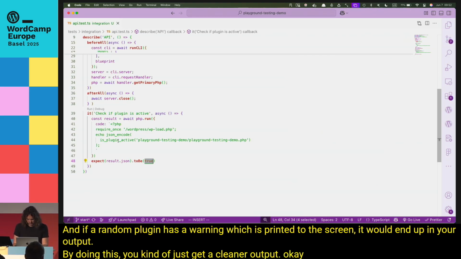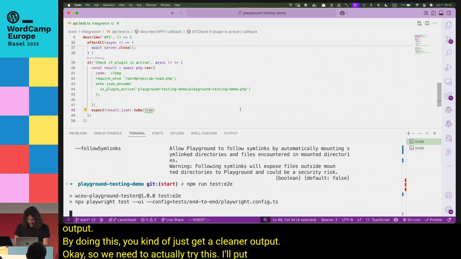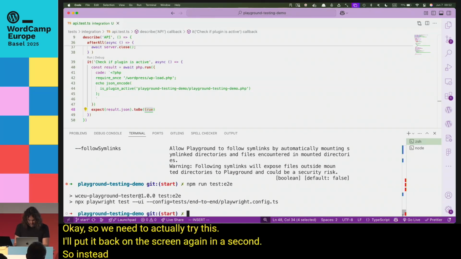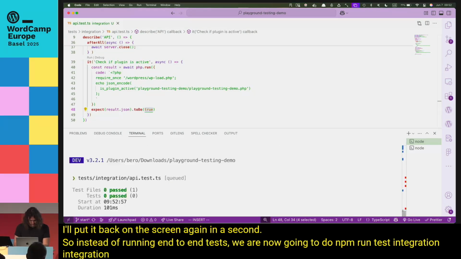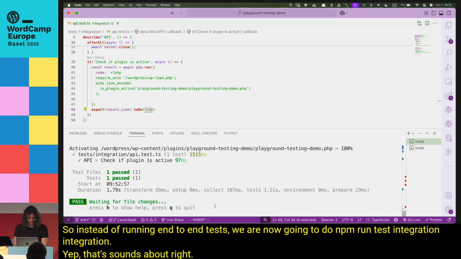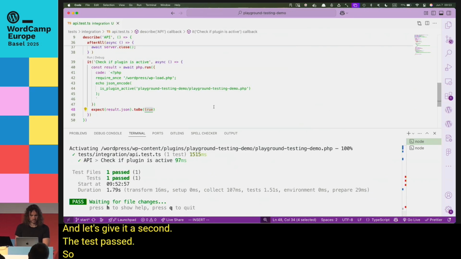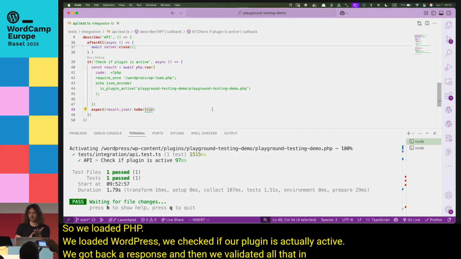Okay, so we need to actually try this. I'll put it back on the screen again in a second. So instead of running end-to-end tests, we are now going to do npm run test integration. Yeah, that sounds about right. And let's give it a second. The test passed. That's it. So we loaded PHP, we loaded WordPress, we checked if our plugin is actually active, we got back a response, and then we validated all of that in JavaScript.